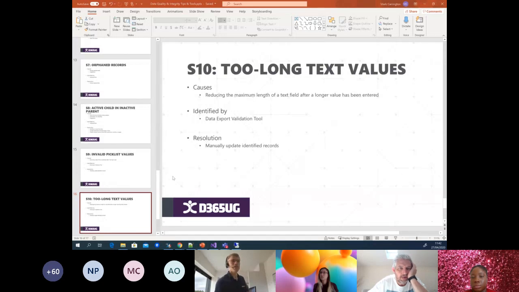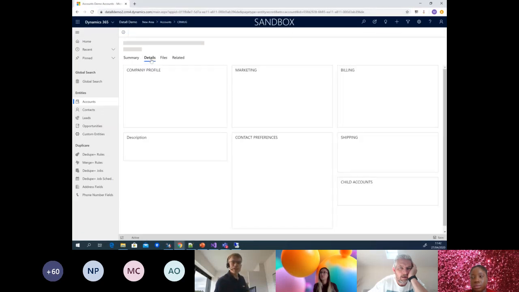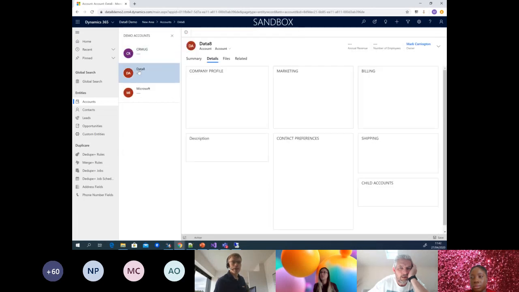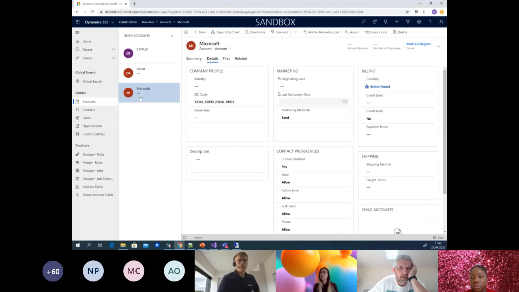So if I go back and have a look at my example accounts here, if I have a look at these SIC codes in this case, so don't have any SIC codes on there. I go to Microsoft, I've got a bunch of different SIC codes on here. So I want to add an... change this, but I can't type into there, it's already too long.